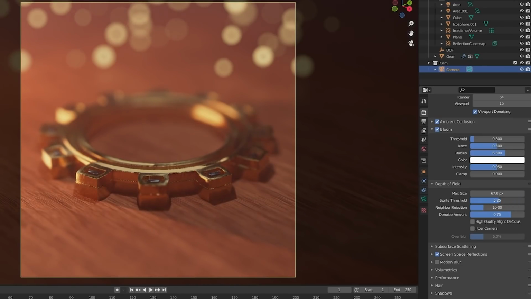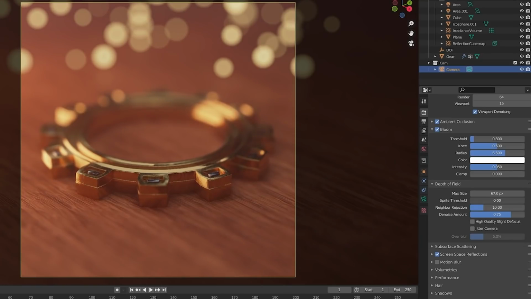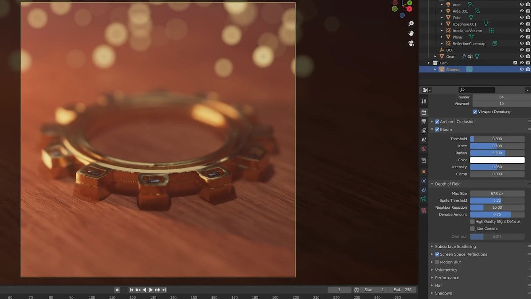So when we look at the Sprite Threshold here, this is actually setting the minimum value a pixel needs to be rendered using the sprite method. So you're adjusting the brightness level at which this portion will kick in. The higher this number, the better your render will be, but of course it'll take longer to render. Next up, neighbor rejection. This is the max intensity for the sprite neighborhood rejection. The lower the value here, the better the render is going to be.